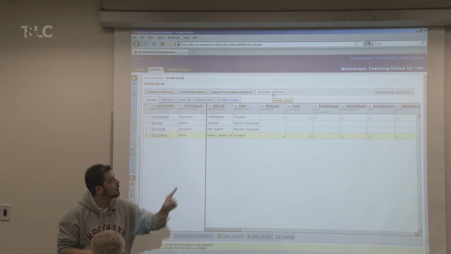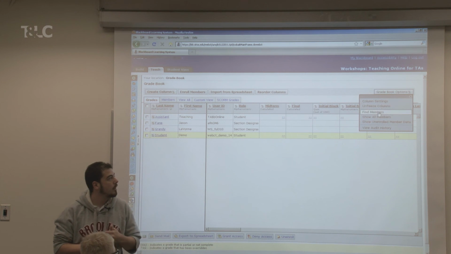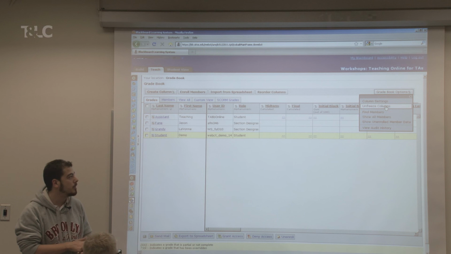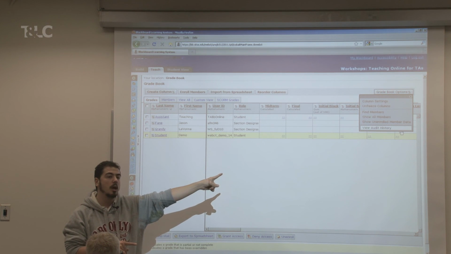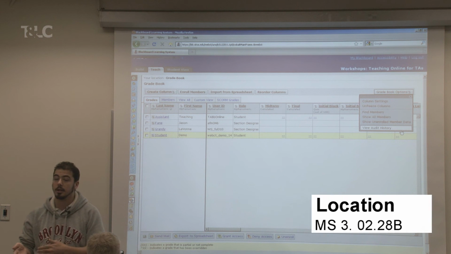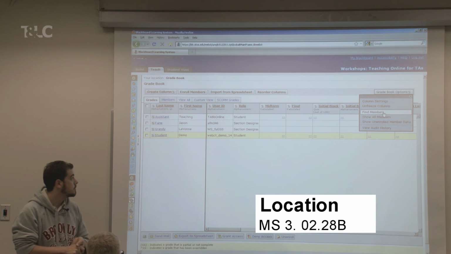And then at the very end, we have gradebook options. Here you can have different column settings. You can unfreeze columns. Here's where your professor can go in and view the audit history. So those options are available to you as well.